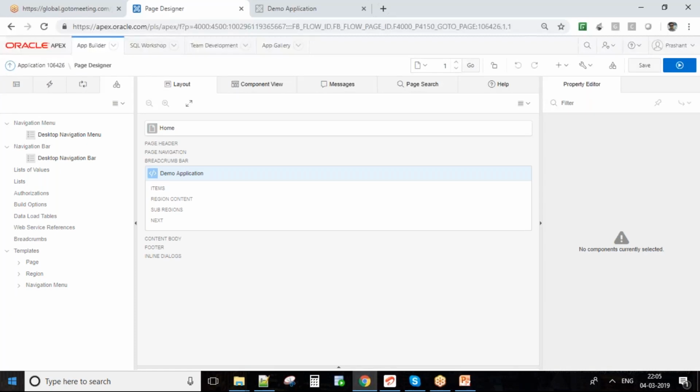So you can define that LOV in the shared component, and you can use that LOV in any number of pages. That is one example. There are many other components, not just LOV, which can be used like this. Then we have authorizations, data load table, web service references, breadcrumbs. All these things can be shared across multiple pages. So this is about the page components.